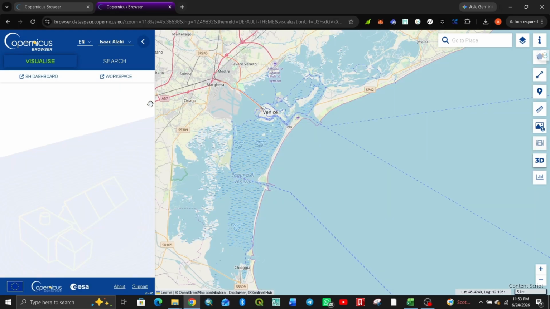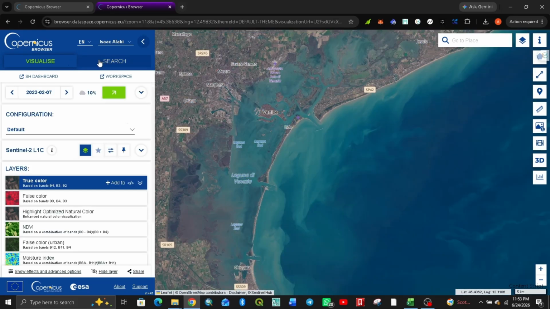Good. So come down, you can see Visualize and Search here. But first thing, you can see that I've logged in already. You can see my name there, Isaac Alabi. So if this is the first time you are coming into this page, you have to create an account if you do not have one before. When you log in, then you'll be able to access every data here fully. So make sure you create an account first.